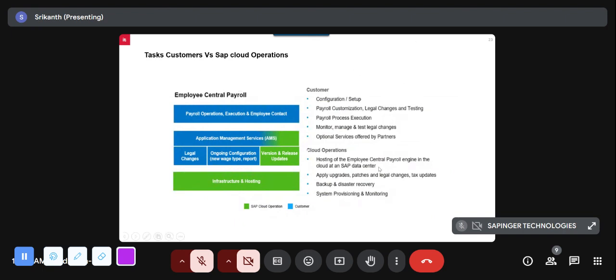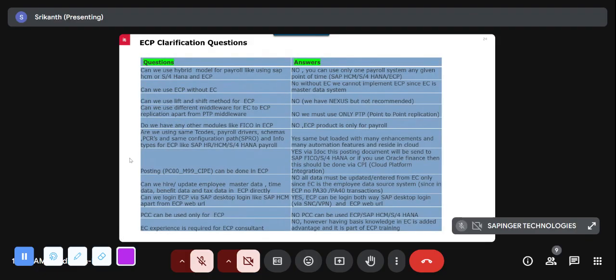What can the customer do, and what can SAP do when it comes to Employee Central Payroll? This slide will explain. Customer: get the right partner, do the implementation, execute the testing, do the payroll process. That is your job. The rest I will take care of. I mean SAP: system infrastructure, data storage, server maintenance, any support pack upgrade, legal changes, backup, disaster recovery, system provisioning, everything is my responsibility. I mean the SAP ECP cloud is SAP's responsibility.